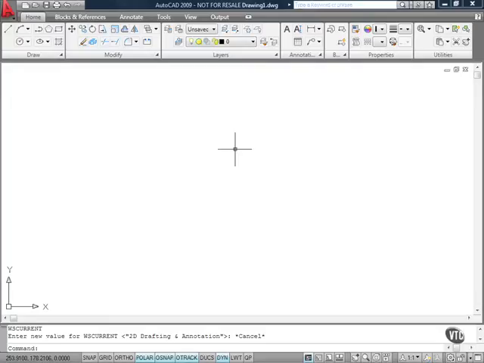When you first open up AutoCAD 2009 by double-clicking on the AutoCAD 2009 icon on your desktop, you'll be greeted with this particular workspace. This is the 2D drafting and annotation workspace, and in AutoCAD 2009 it is very different. It's unlike previous versions of AutoCAD. The reason being it has the ribbon at the top of the screen and utilizes tabs and panels.